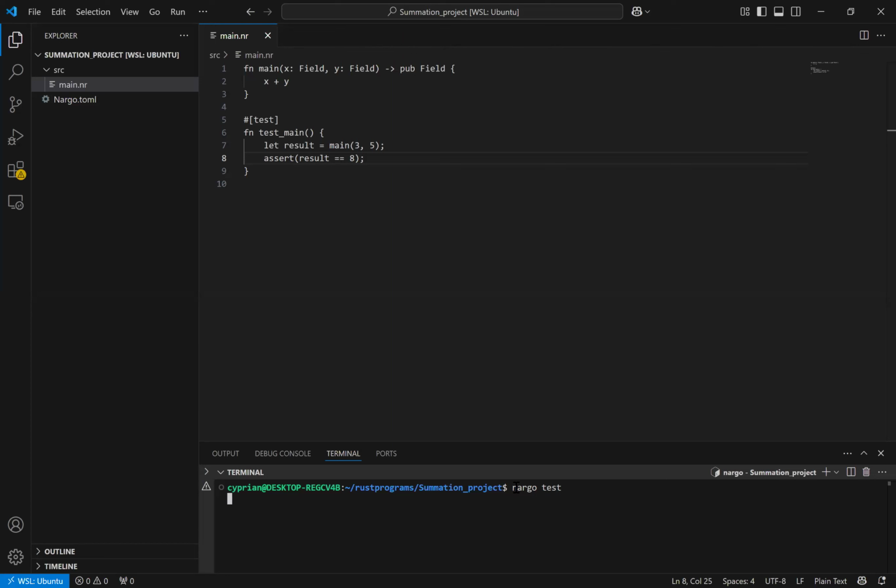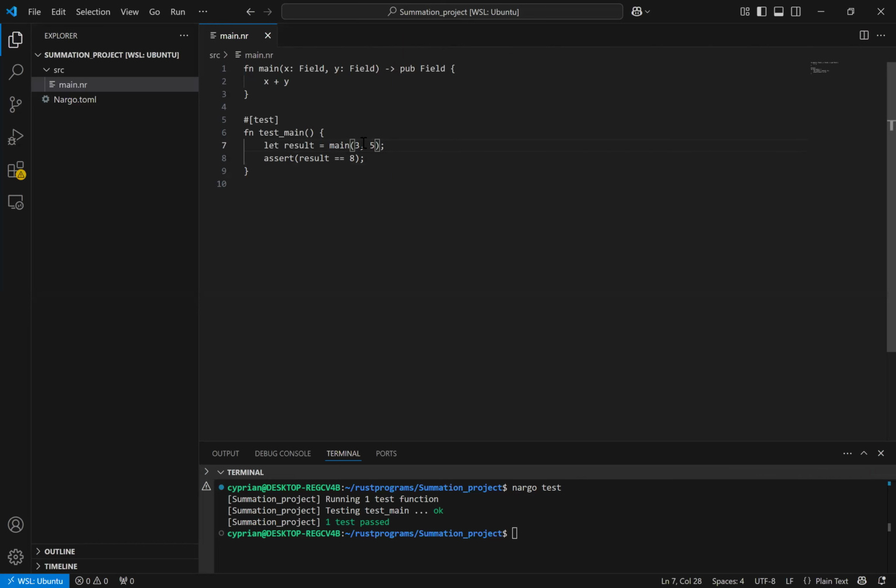Nargo test. Yeah, it says running one test function, testing test main is okay, and the test has passed. That means if x is 3 and y is 5, it's true that their sum is 8.